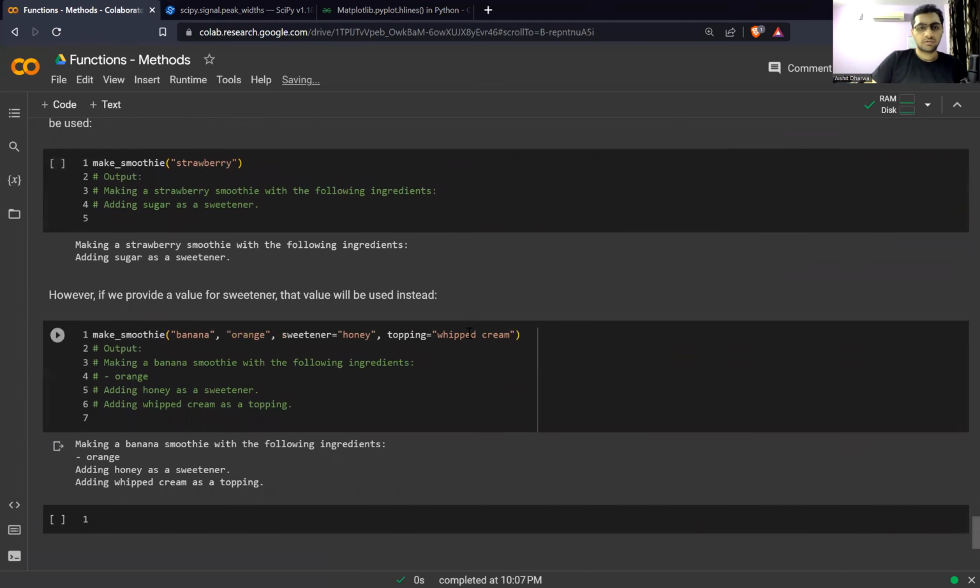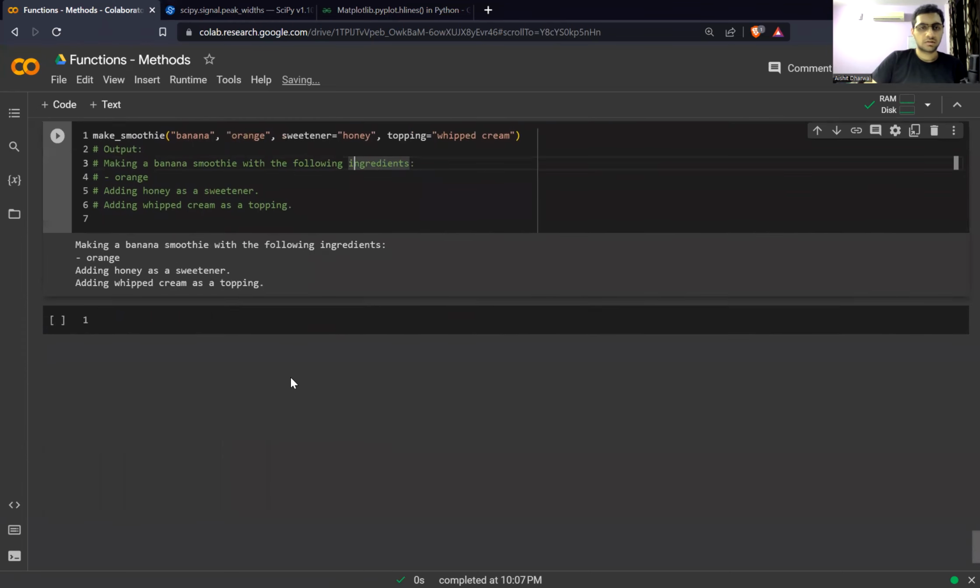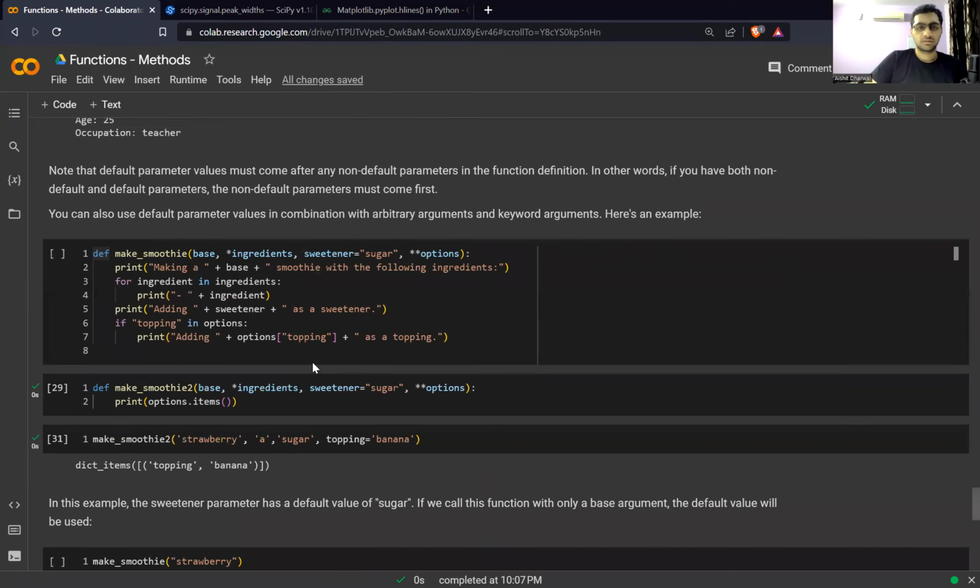Now, so yeah, I think that is it. Item was a method. What is items here? Options dot items. Is it predefined? Yes, it is a predefined method for dictionaries.